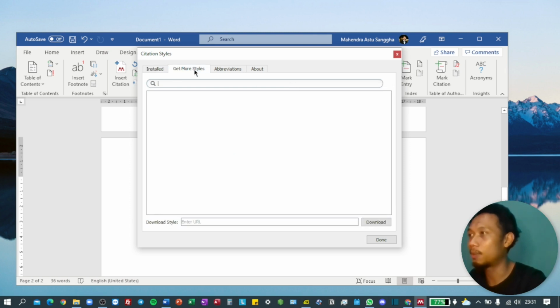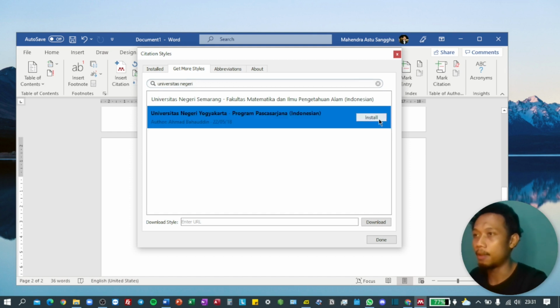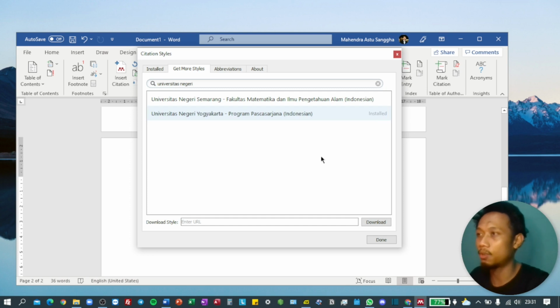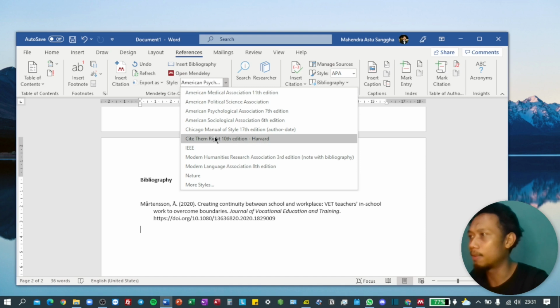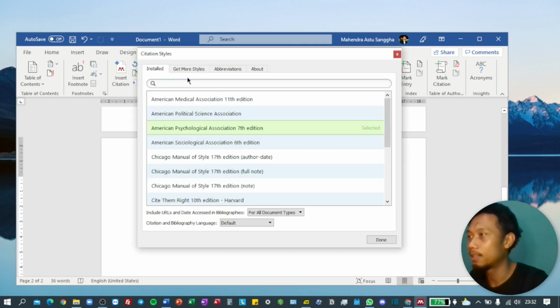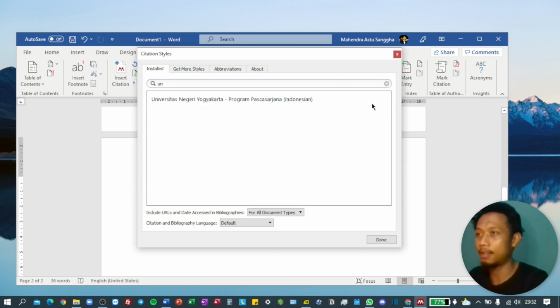Oh, so this is the installed one. So get more styles. Just type something. So this is my university. Just install this, because somehow not all of the formats are the same. The most famous one is APA from America, and even in America there are lots of styles. Okay, here just choose the style that you already have. Okay, use this style.